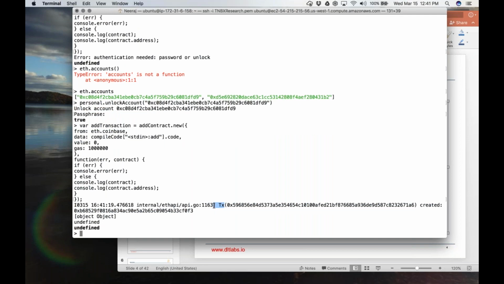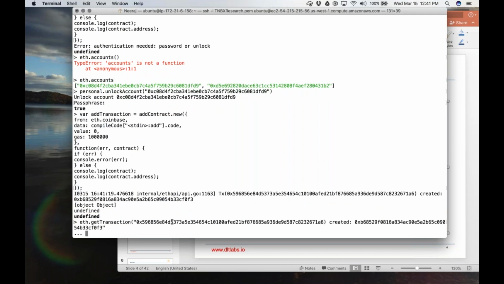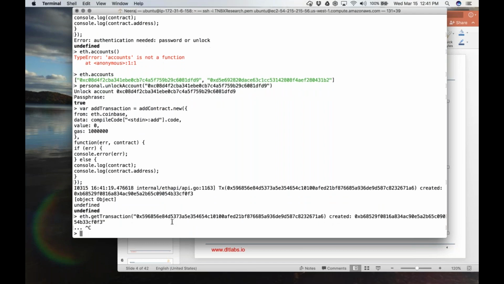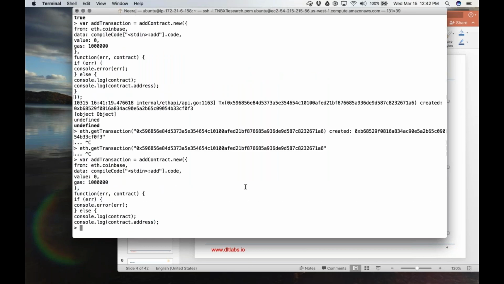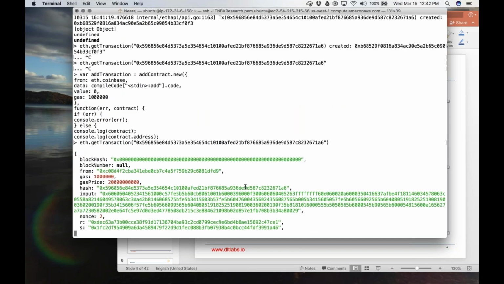And now if you want to see what it is, let's copy this transaction. And now you can use this command, eth.getTransaction, and enter the transaction detail. Sorry, I copied too much. It's still here. So eth.getTransaction. Now what happened? Oh my god. Sorry guys, one second. eth.getTransaction this. Hopefully, yeah, here you go.